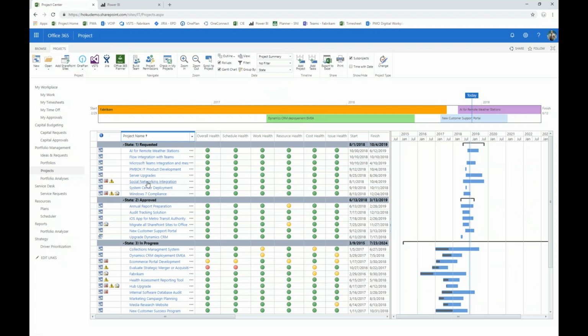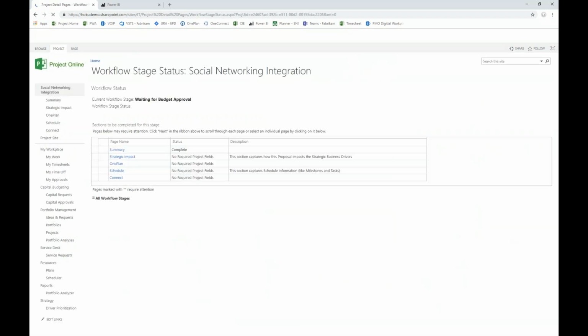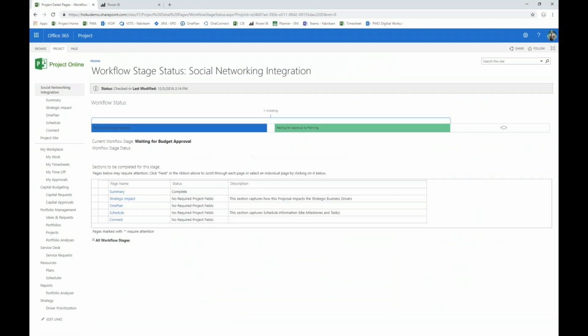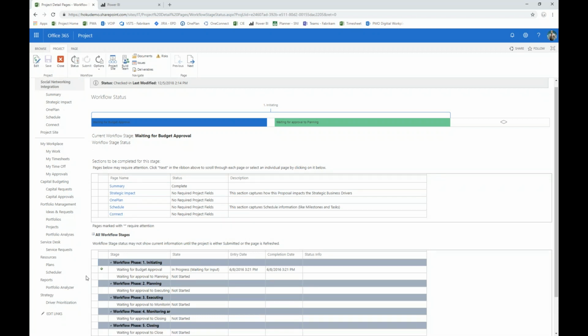And if I click through and look at any one of these individual projects, I'll open up the social networking integration project. And when I open up the main page for this particular plan, we see the workflow status. So there's a workflow engine built right within Project Online. And in this case, this particular project's in an initiating phase. There's several other workflow stages yet to arrive for this project.